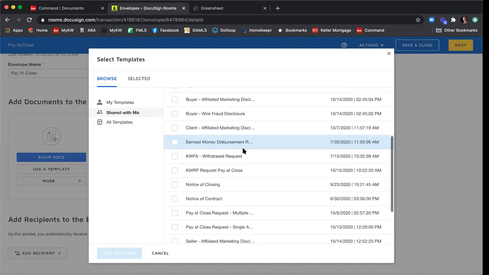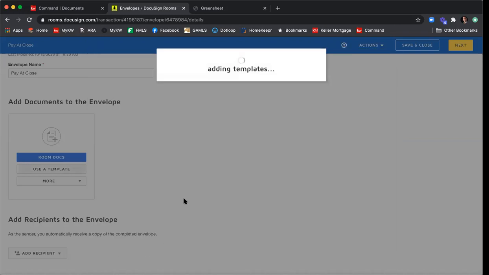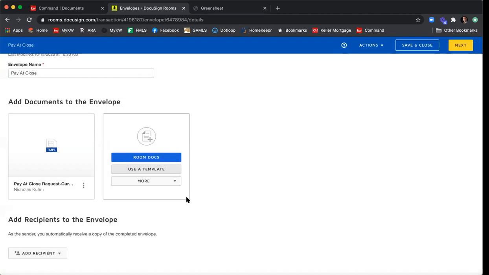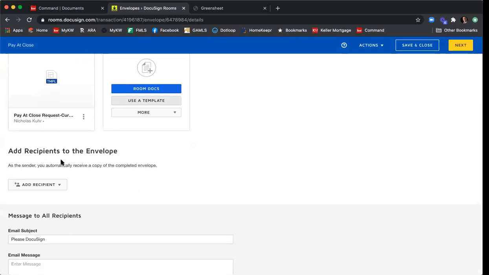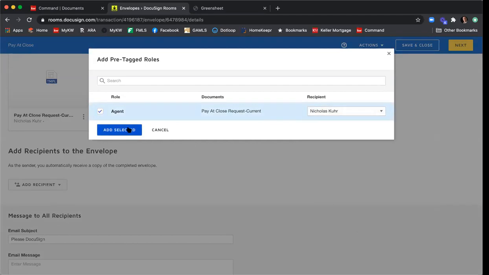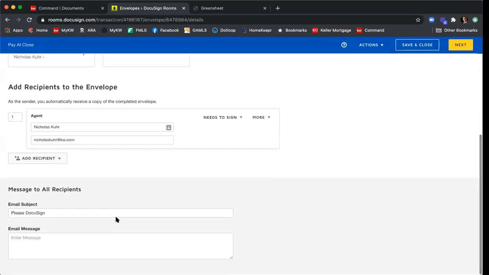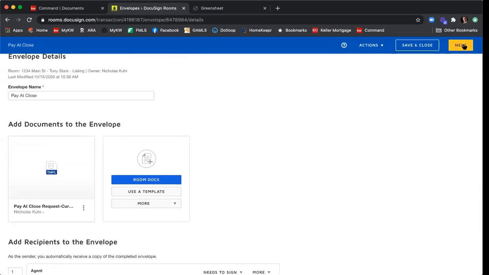And then I'm going to scroll down here to the pay at close. We have two different options, pay at close for multiple agents or single agent. So I'm going to select single agent and click add selected. Come down here to add recipients. I'm going to select pre-tagged roles. Agent, I'm going to select myself and then click add selected. And since I'm just sending this to myself, I'm not going to put a message on here. I don't need to do that. And then I'll click next.